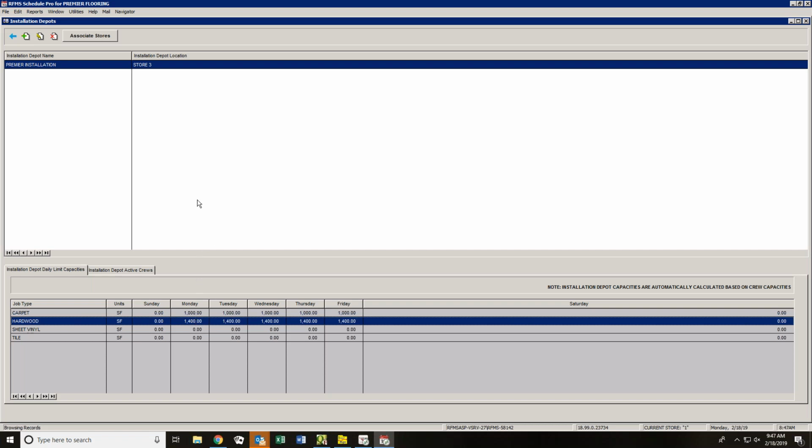Okay. You want to make sure when you set your crews up that you've got good, accurate ballpark information in there so that whenever you start scheduling, it's going to be realistic. There's another option we'll talk about here in a moment.